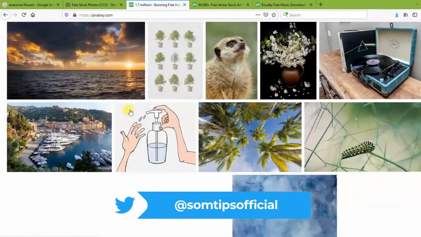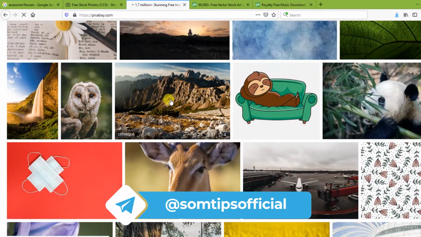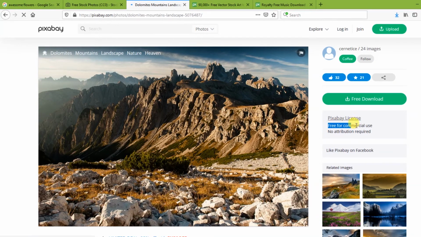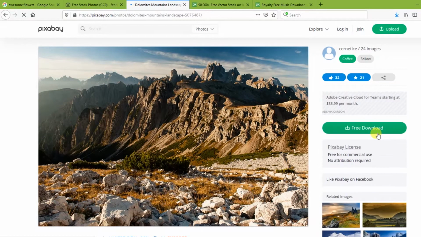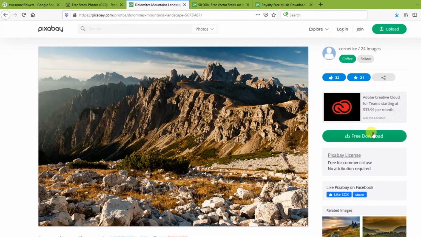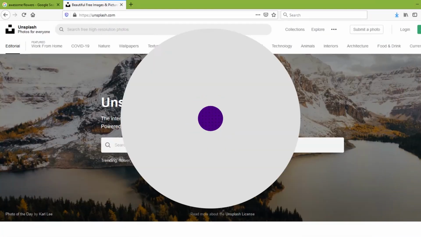And also the main thing is the photos. So let's click one. This is a mountain photo. If you are going to download it, here you can see it is written free for commercial use, no attribution required. It is clearly written, no credit link you have to give. If you click on download, there are multiple options, 640, 1280, full HD, then 4K. It is 5 MB maximum. You can download it in whichever format you want. That is pretty amazing.